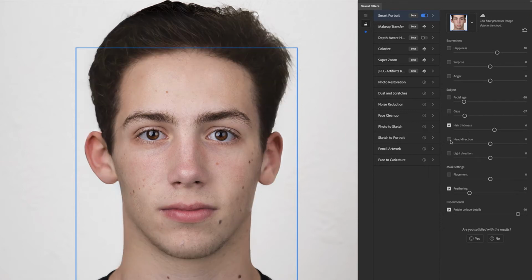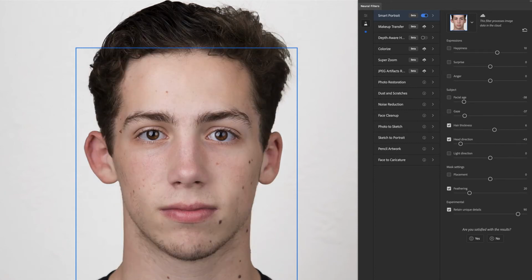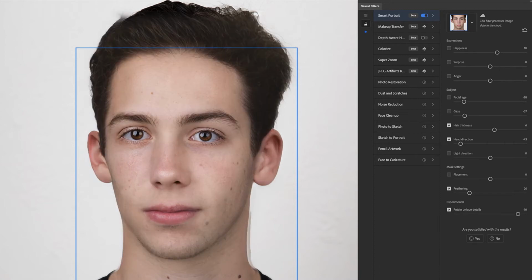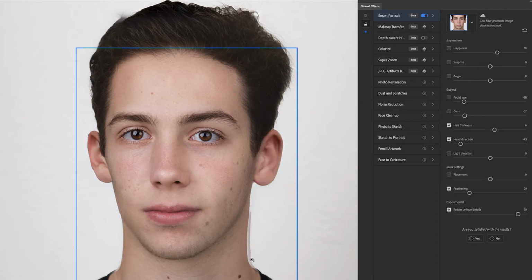Head direction. We're going to be able to rotate the head. Let's try going here to the left. There you go. Is it perfect? No. The ear does not look right. But considering how fast it did that, it's certainly an acceptable one, and you could come clean some of this up.